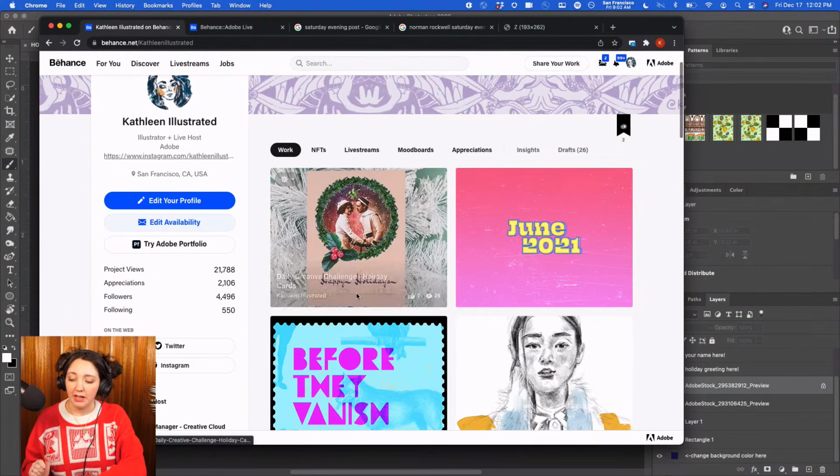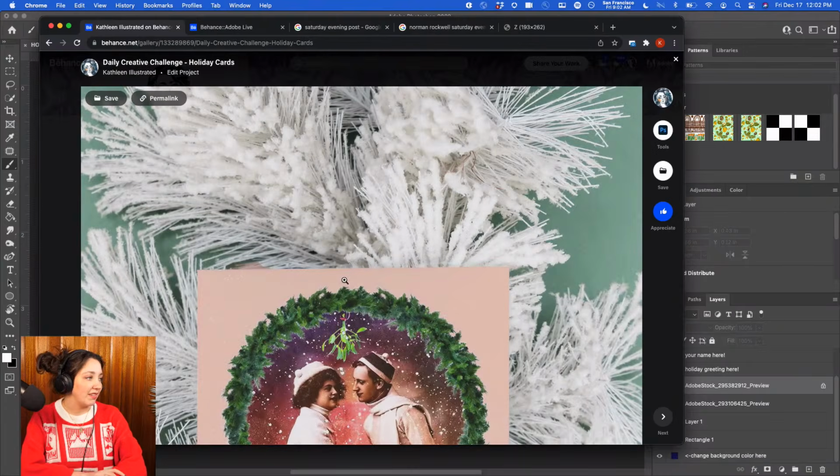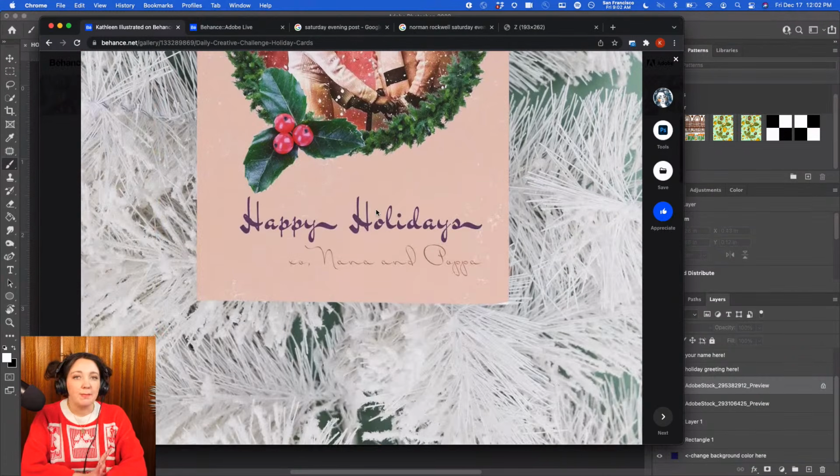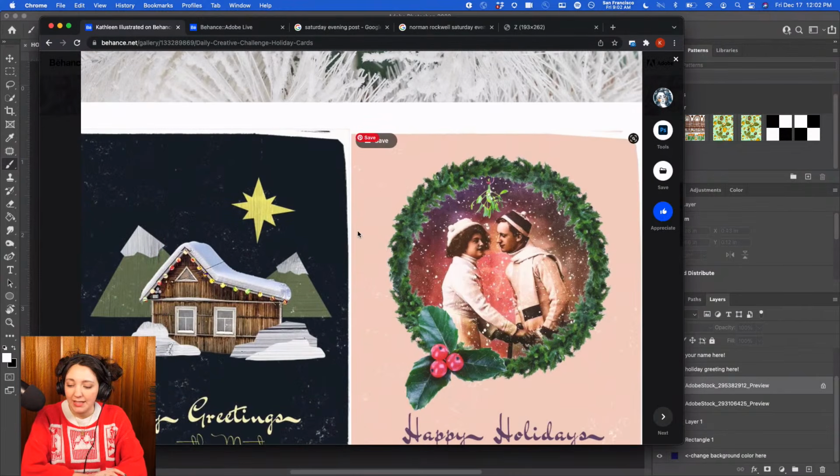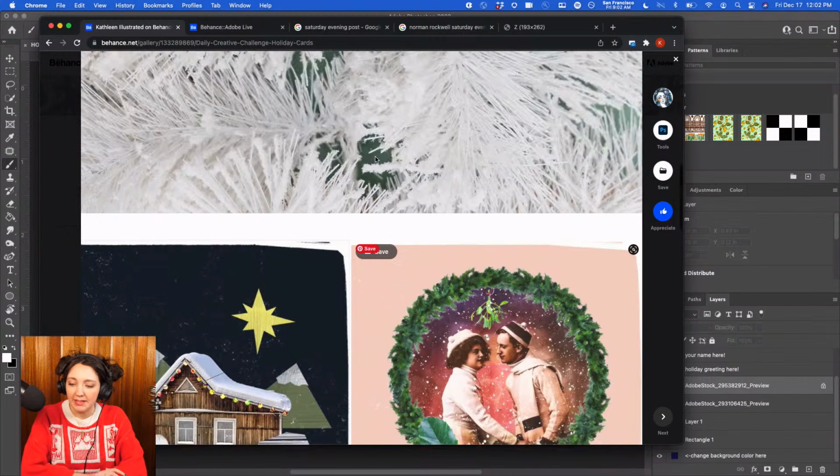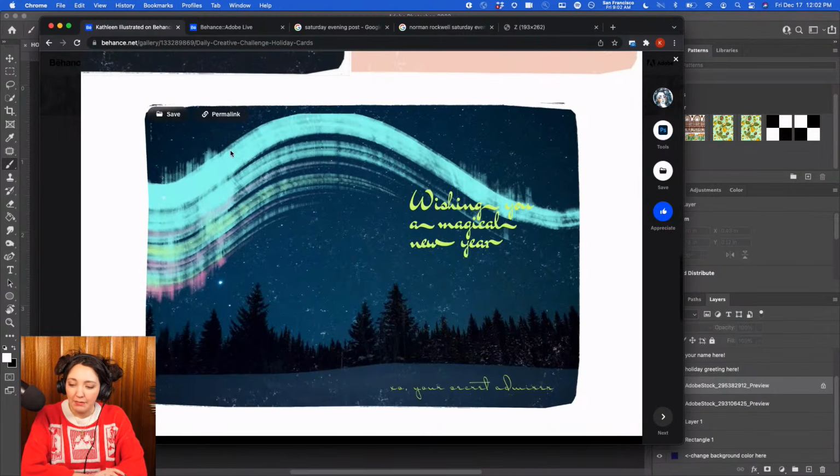So we have been working on this holiday card challenge. This is my Behance project that I've been uploading and updating. This is just a smattering of some of my favorite designs. We've got some in a photo grid, we've got some in a mock-up, and we've got one that is a full layout. This is the one that we did yesterday with the mixer brushes.